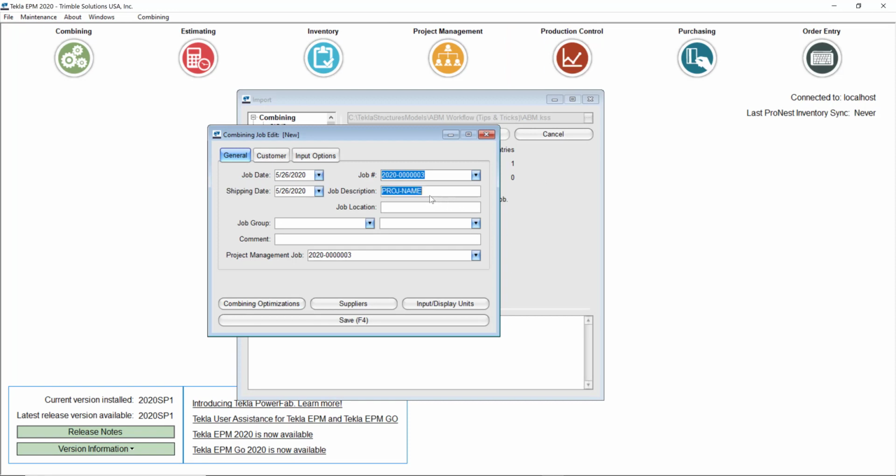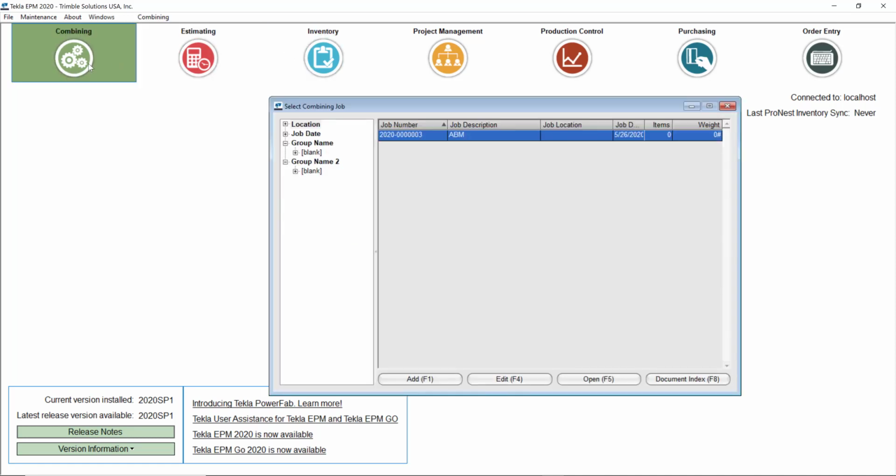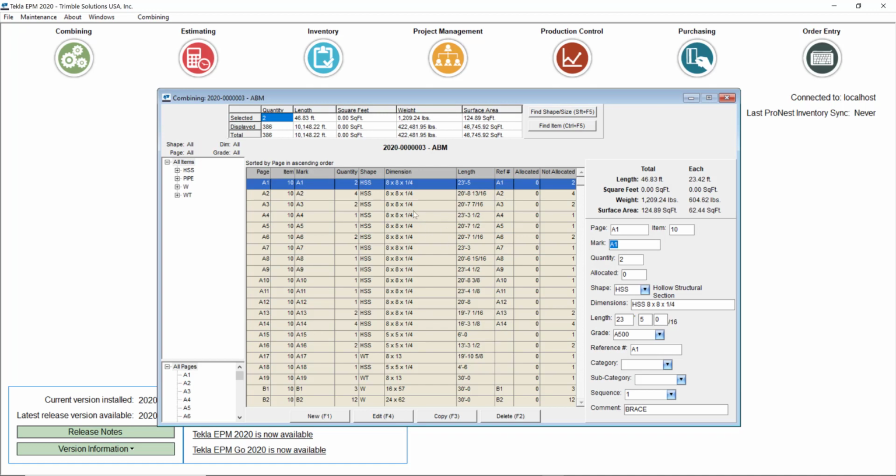Okay, so I'll just go ahead and call this an ABM and save it. And everything was pretty straightforward, so I can go ahead and open my combining module. And there it is, those are all the pieces that I brought from the ABM. As you can see, the screen is pretty similar to production control and estimating, really.